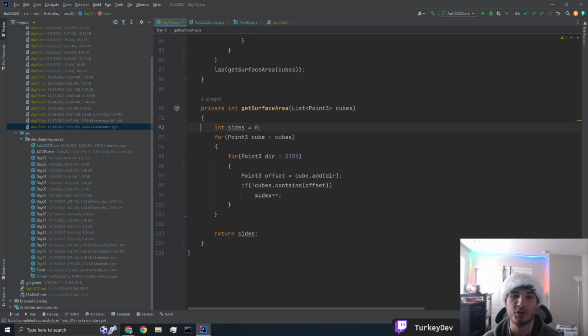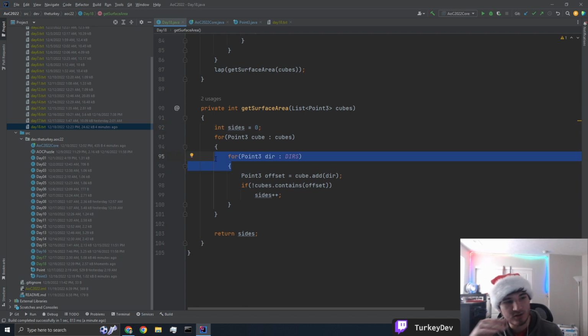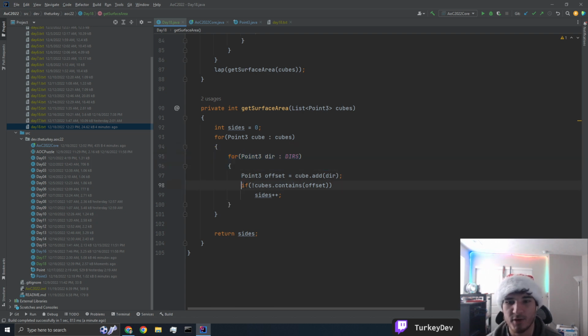I imported the input to make this big list of 3D points. Then we go through each cube, go in each direction of the cube, so up, down, left, right, forward, back, and we get each of the points here, and then we simply check if that offset is also within our points. If it is, that means it's another cube, so that's not an open face. If it's not in our cubes, it is an open face, so we just increment the sides, and that's the return for part 1.